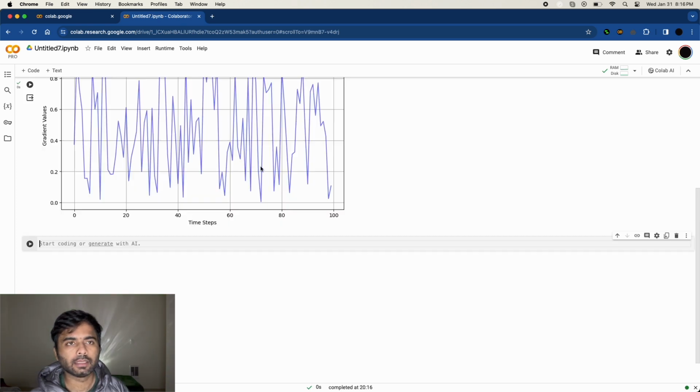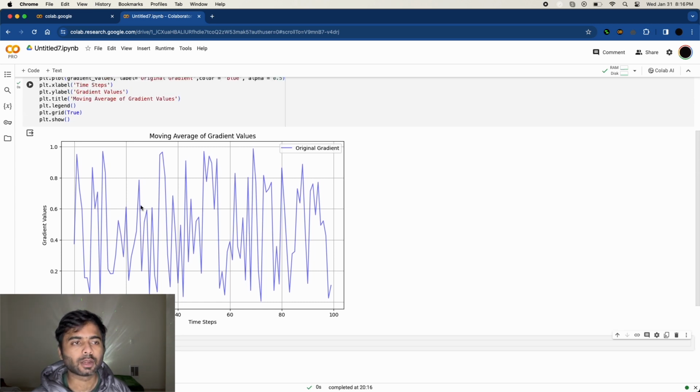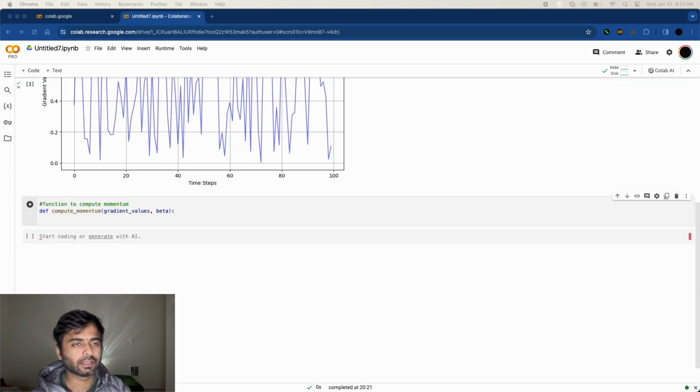Now over here you can see this is how our random gradient values look. These values are pretty noisy, and we would want a smoother approach rather than these noises, as these noises are responsible for gradient descent getting stuck at a local minima. Now let's create a function to compute moving averages or momentum.